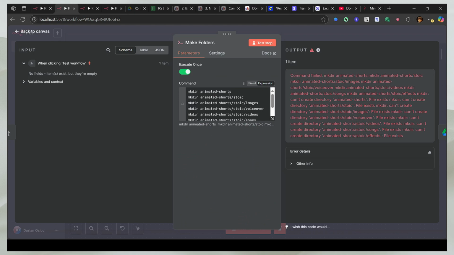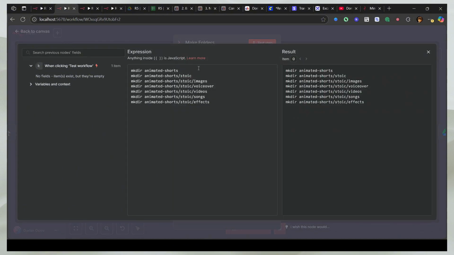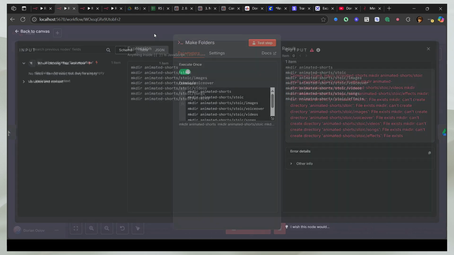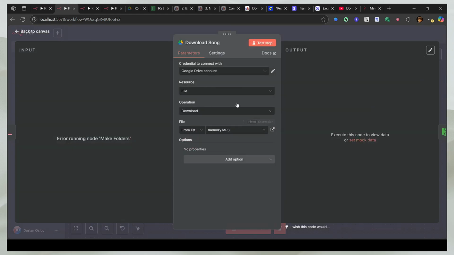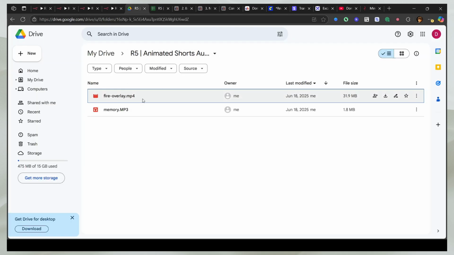So we're creating this folder, then we're creating the Stoic folder inside of this, then we're creating the images folder inside of Stoic, which is inside of animated shorts, and you can just see all the folders that I'm creating. The next thing I'm doing is I have uploaded a song on Drive in this folder, so I'm going to give this to you as well.